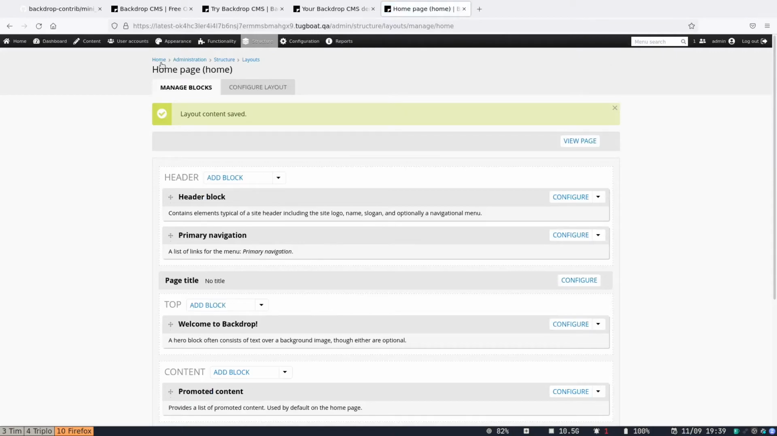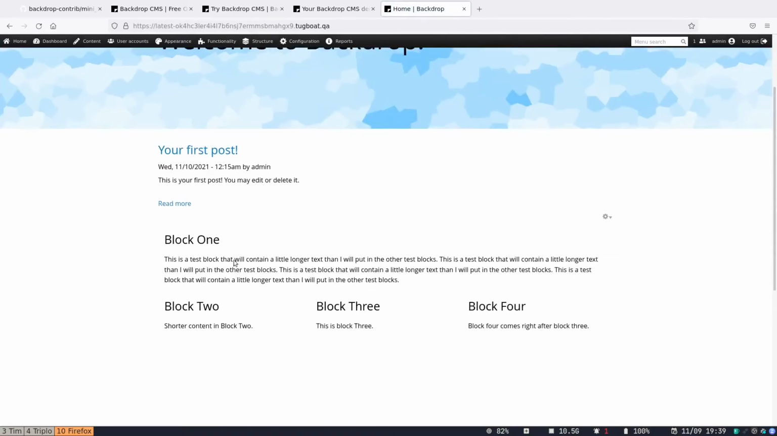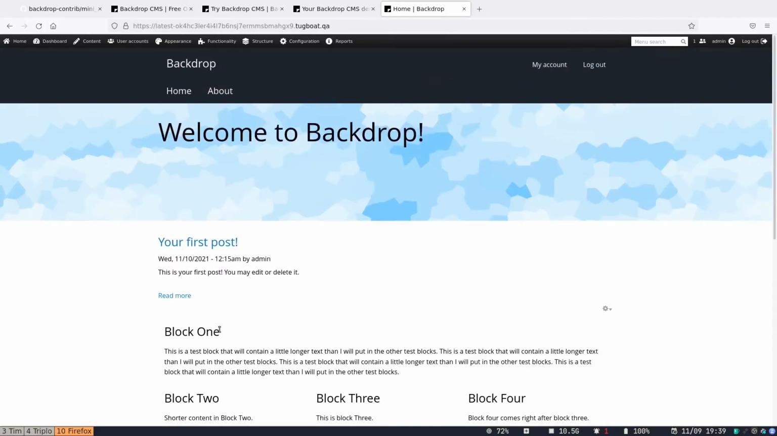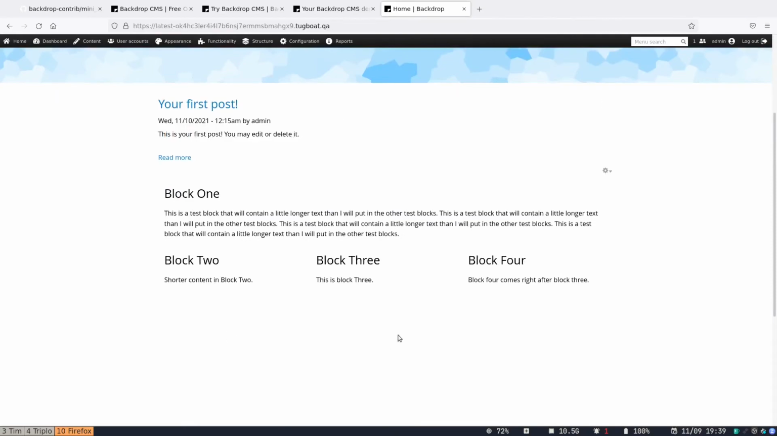Boom. Go to our home page. And here we go. Here is our mini layout, which is really just one block with each of these sort of regions within it. So hopefully this is helpful for you in seeing the power of mini layouts.